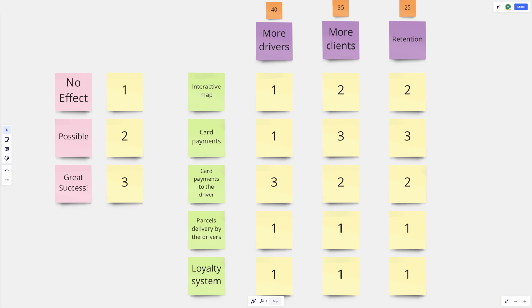Let's set it to 2. Okay, next, parcels delivery by the driver. More drivers, I guess 2, because maybe someone doesn't like to drive humans. Maybe he wants to drive parcels and it's enough. Okay, more clients, set to 3. It's great success. I want to send my parcels to my friends. And the next, retention, let's set to 2. Don't stop. Loyalty system, more drivers, 1. More clients, 2. And retention, 3. The main focus for this feature is retention, so it's fine.